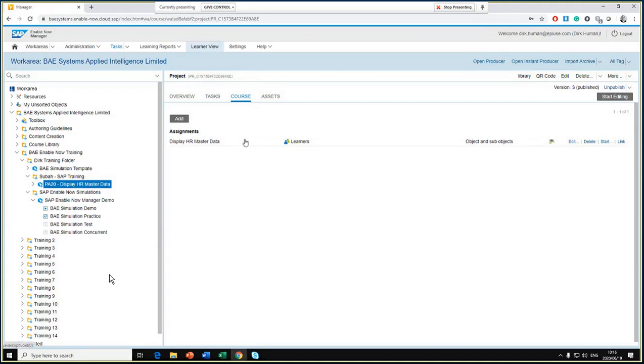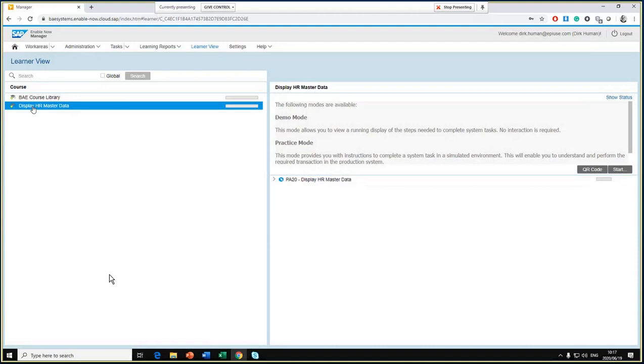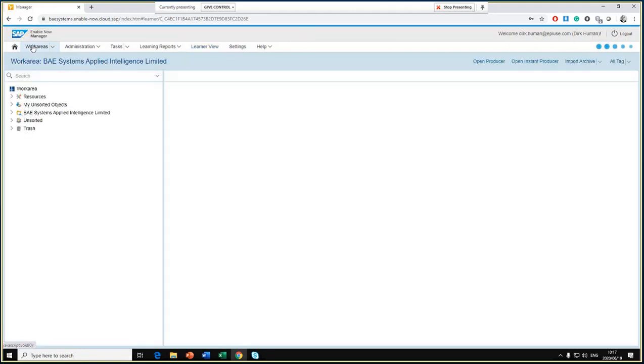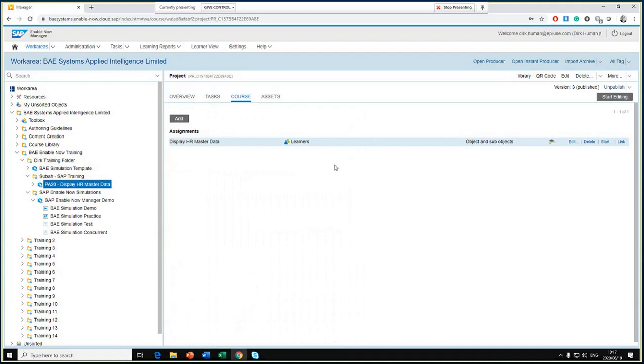In Learner View, you will see display HR master data is now available in Learner View for users to actually go and consume that content. Okay. So that's basically from a high-level course assignment perspective. And then again, to go and disable that assignment, you can either go into course again and delete that assignment, or you can simply unpublish the assignment.